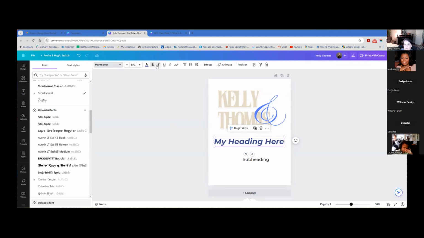This is called italics, so it can make your font have a little slant to it. This is the underline button. You want to underline your text. This is called strike through. It crosses your text out. This is something we use as designers sometimes if we're showing a proof to a client and we're going to delete this line, and you cross it out so they can see that.